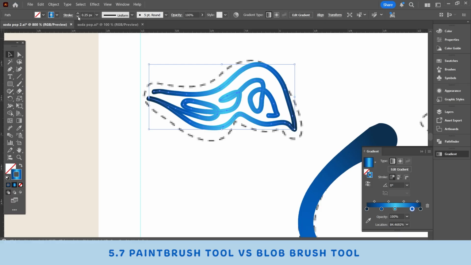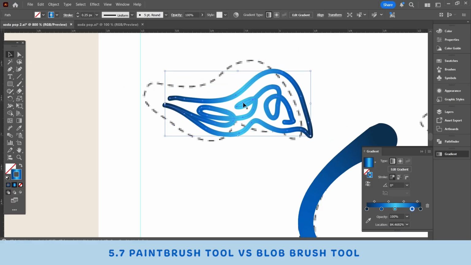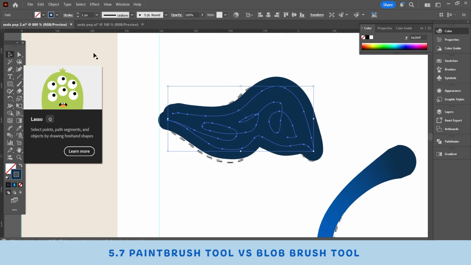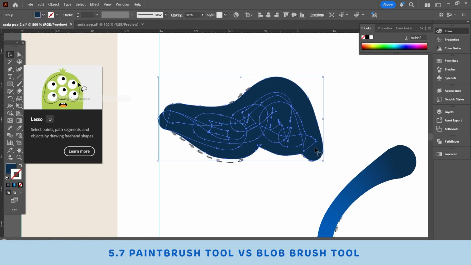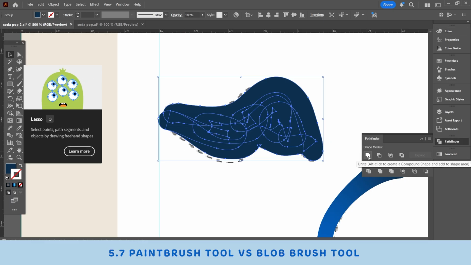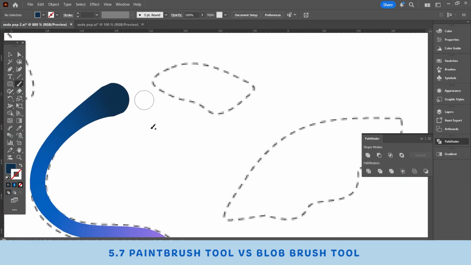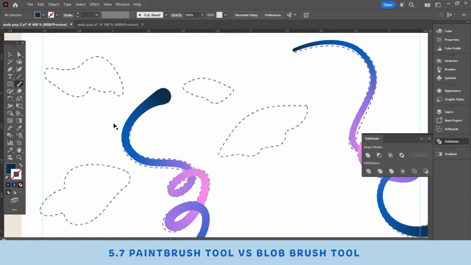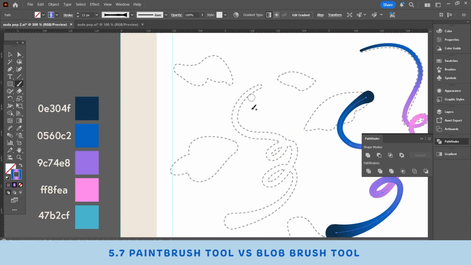If I reduce the size of the stroke, you can see that the shape completely gets destroyed because it's not a real fill. Now you can convert your strokes into fills by expanding the object. If you go to Object, Expand, you can expand the object and now it's a bunch of little shapes. You can also convert it into one single shape by using the Pathfinder tool and hitting Unite. But it's really complicated and it's a very messy process, so that's why I don't use the paintbrush tool to create shapes. You can use it to create strokes.